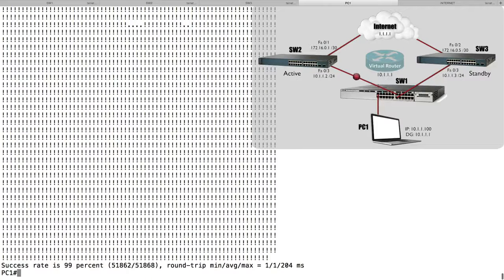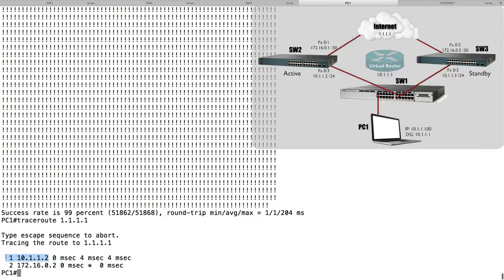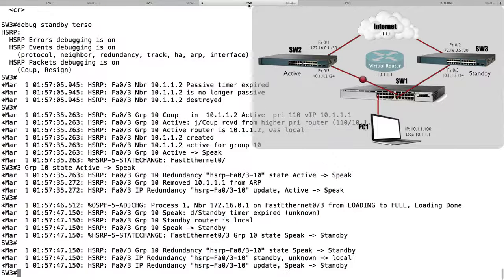Let's do another trace route. Let's do a trace route 1.1.1.1. Yeah, again, we're using SW2. We failed back over. And let's take a look at the debug output that we have on SW3.